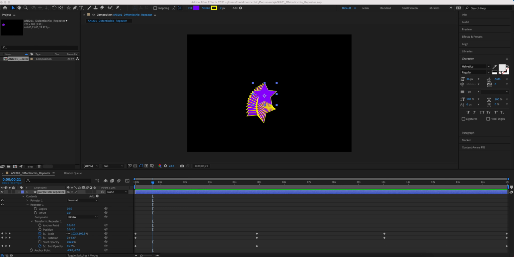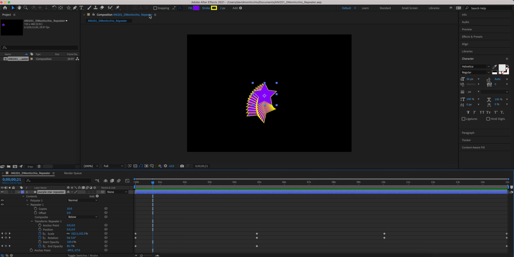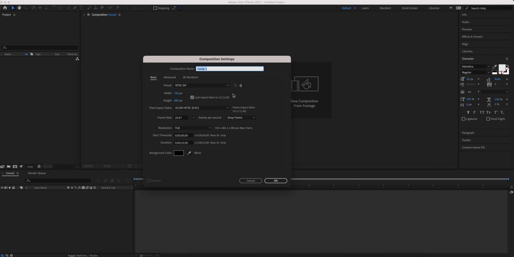What we're going to do is motion sketching, some smoothness, and some wigglers. First things first, let's make ourselves a new project, a new composition. Once again, I'll name this ANI201, whoops, let me use lowercase letters here, David Monticchio, and I'll just name this Wiggler, Smoother, and Motion Sketching.